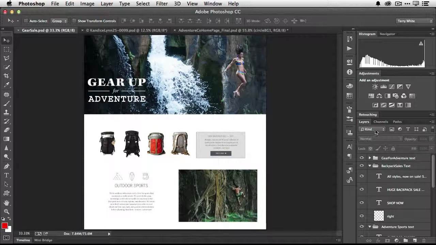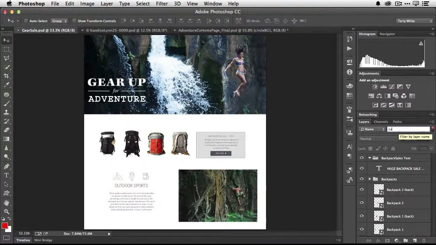Now that's filtering. The other one is you can filter or find different kinds of effects, modes, attributes, colors, smart objects, or just the selected layers. But I want to search for a layer by name. So when I do a search, I want to find all my backpack layers. So that's filtering and searching, number one.